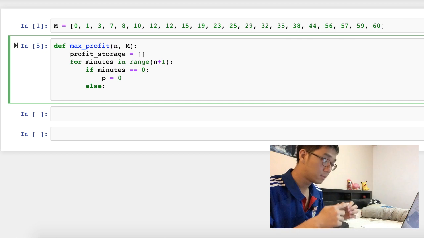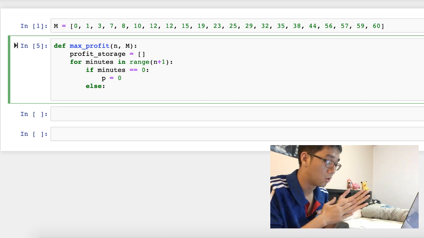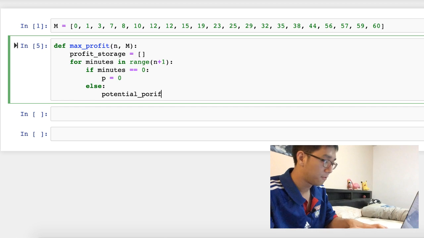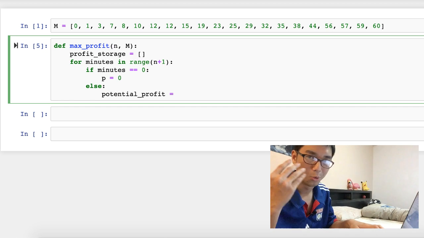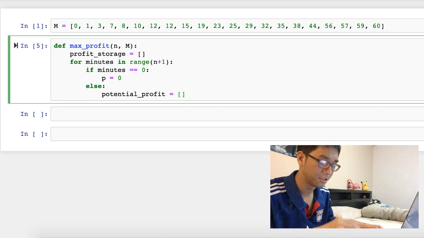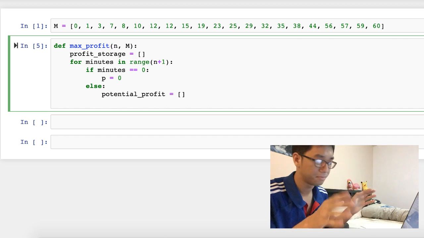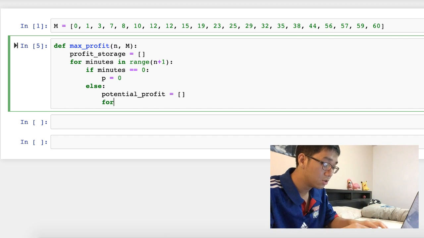The way we're going to do so is first, similar to what we did before, we're going to have an array called potential profit. I can't remember what I called the array the first time, so I'm just going to call it potential profit, changing the names. So in here, we're going to have to do another for loop.